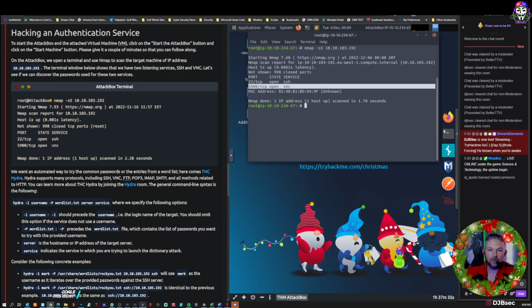Okay, so what do we want to do? We want to automate the common passwords or the entries from a word list. Here comes Hydra. Hydra supports many protocols including SSH, VNC, FTP, POP3, IMAP, SMTP, and all other related methods to HTTP. So we can learn more about Hydra.